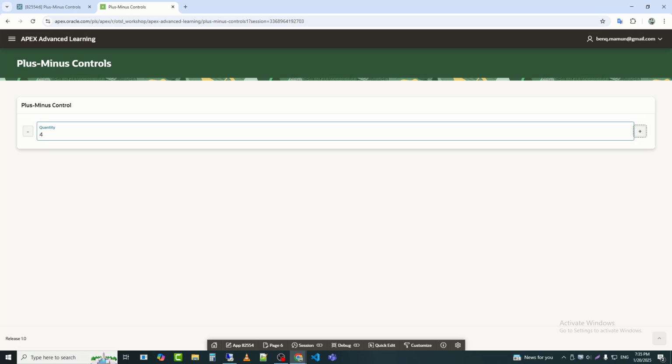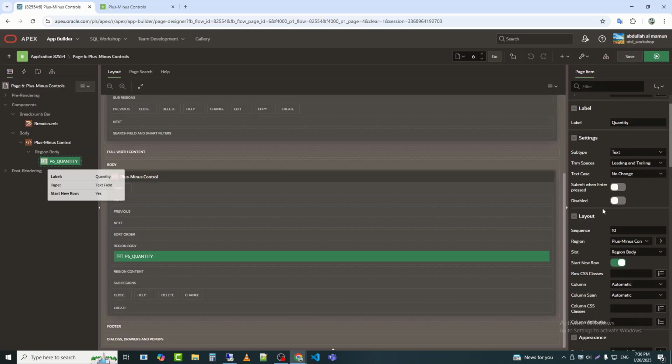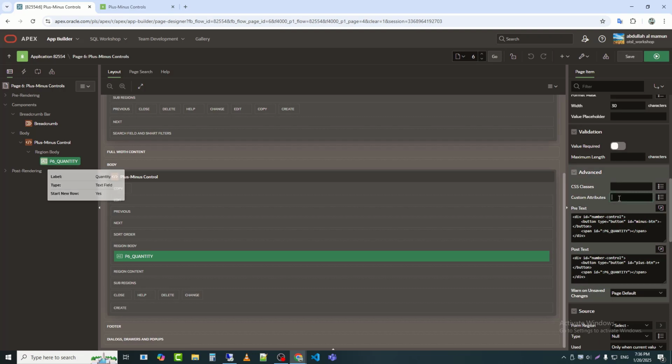Now I will center align the value in the input field to improve the overall look and make it more visually appealing. First, I will go to the quantity item. Then, in the Custom Attributes section, I will write the CSS directly to center align the value.